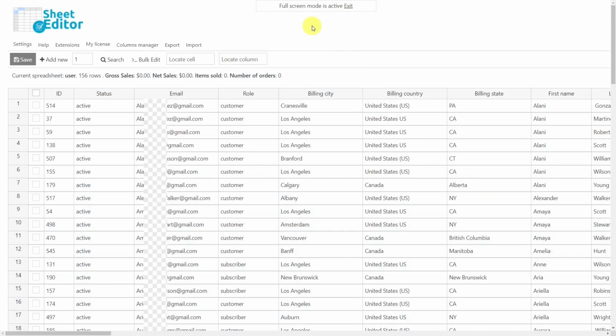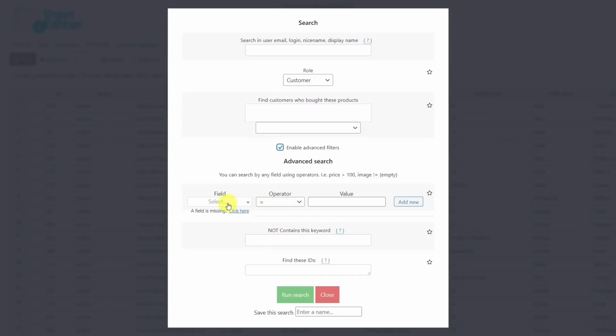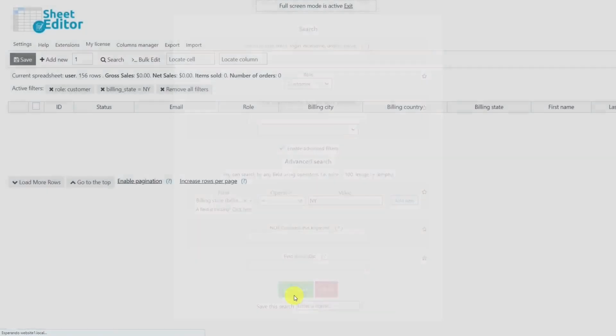You can easily find your customers' emails by state too. Just open the search tool and select the role customer. Then enable the advanced filters and fill out these fields. In this one, select the billing state field. Leave the operator equal here, and enter the state to which the customer's emails should belong. And run the search for the results to be displayed in seconds.